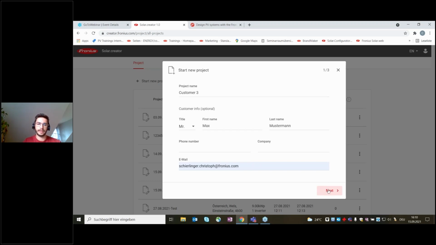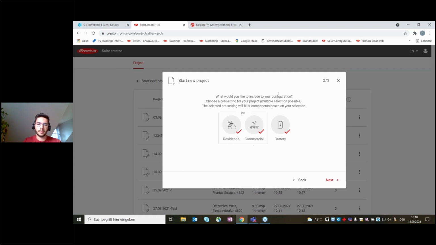After we click next, it's asking me for some pre-settings. There are 3 pre-settings: is it a residential, a commercial, or a battery system that we want to configure? So let's assume we have an end customer with a small house, and he's interested in a residential solution, of course, and he's also interested in a battery. So let's select those 2, and we click on next.